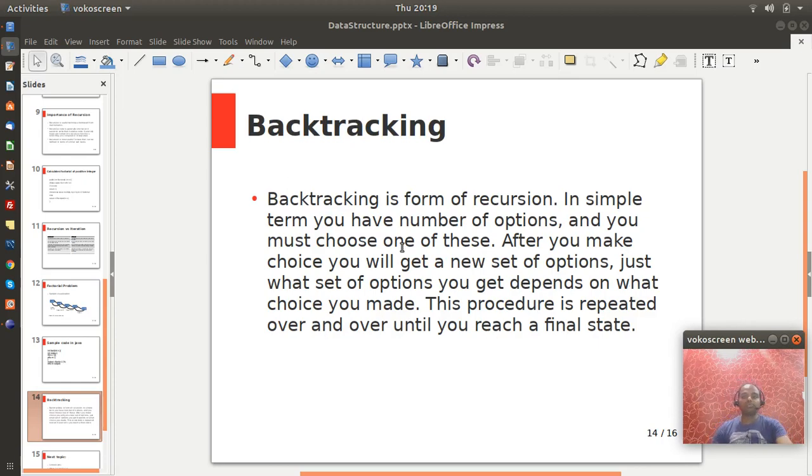So there is some situation where you have a number of options and you choose one. This way you can find your path one by one. You have option one, it doesn't work, and then you come back to option two, it doesn't work, again you come to option three, it works. With this approach we can find our solution. So this is called backtracking.